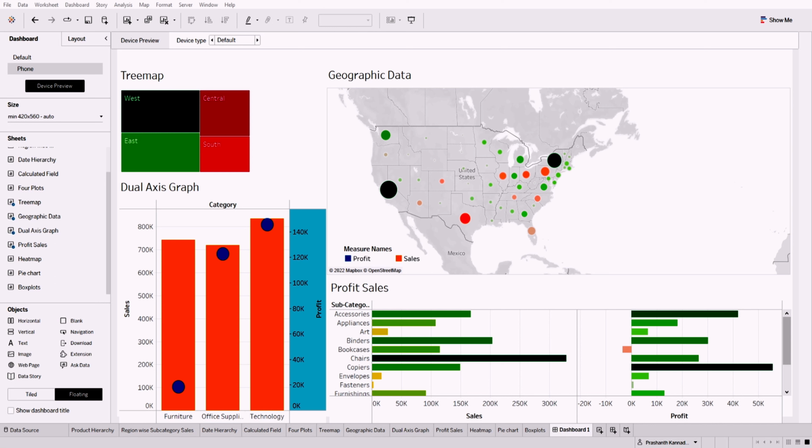So you can see that I use one tree map, one geographical, one dual axis, one profit sales, etc. Those were the names I gave, right? But if you give a name, according to that, it's easier for visualization. When we have multiple graphs here, it becomes easier for us to understand what is being plotted over there.